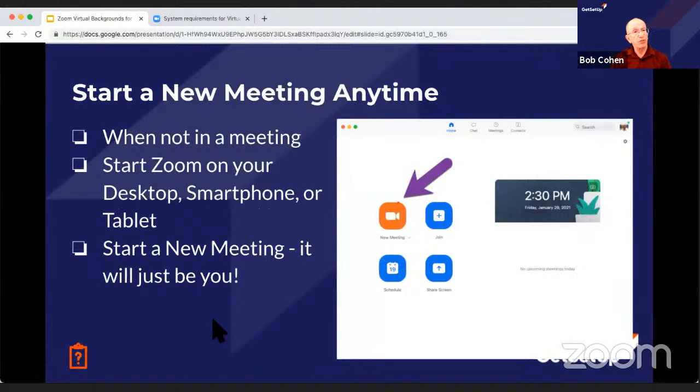Another way to do it when you're not in a meeting is to start Zoom on your desktop, smartphone, or tablet. I find this one of the easiest ways to do it myself, and so I recommend it. But I wanted to show you the other way, just in case you end up in that situation. But when you're not in a meeting, you can open up the Zoom app, and you do need to be logged into your Zoom account. And usually you are, but if you're not, you have to log into your account.